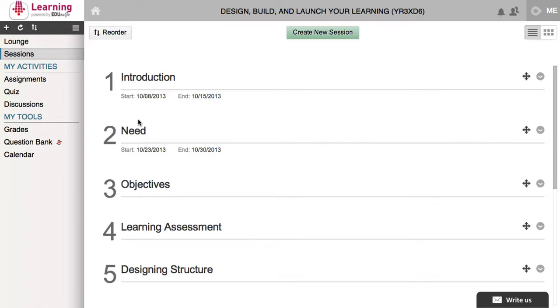And let me acknowledge that I use the term session and module interchangeably. I use module really for e-learning courses that have nothing to do with the classroom, and I use session when the site is to support a classroom.